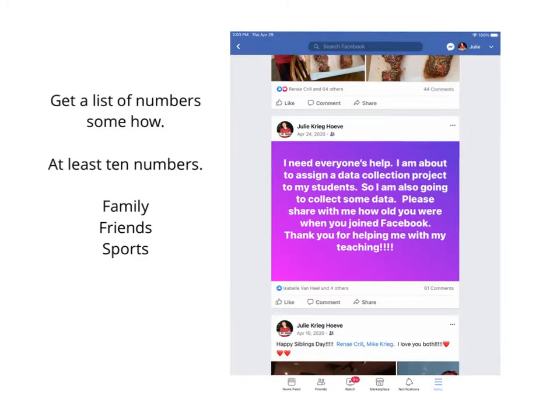The first part is on mean, median, mode, and range. First thing you need to do is get a list of numbers somehow. You have to have at least 10, plenty more after that if you want to. Definitely you can use family, friends, sports, like ages of your family or the number of Snapchat followers your friends have, or RBIs for your favorite baseball players, whatever you want to come up with. You have to get at least 10 numbers.